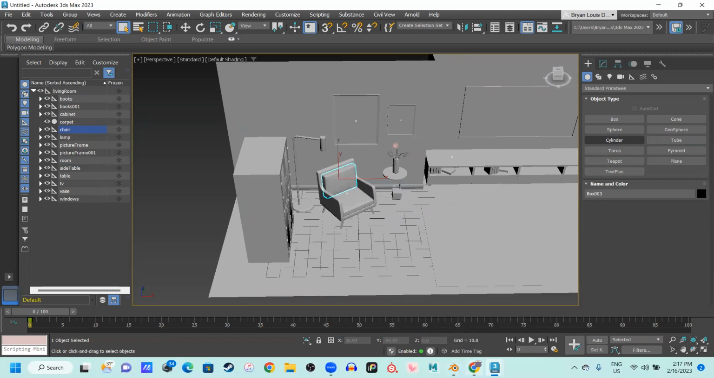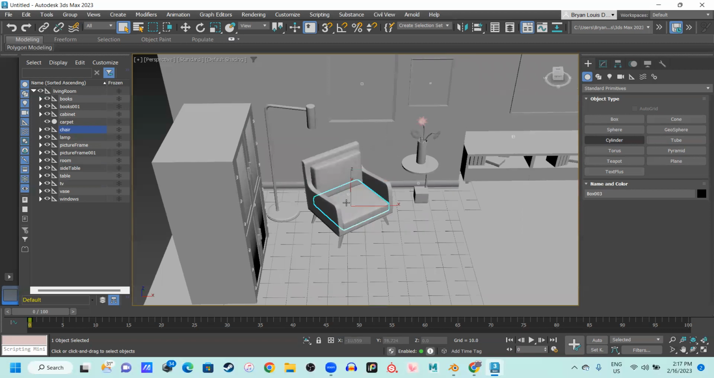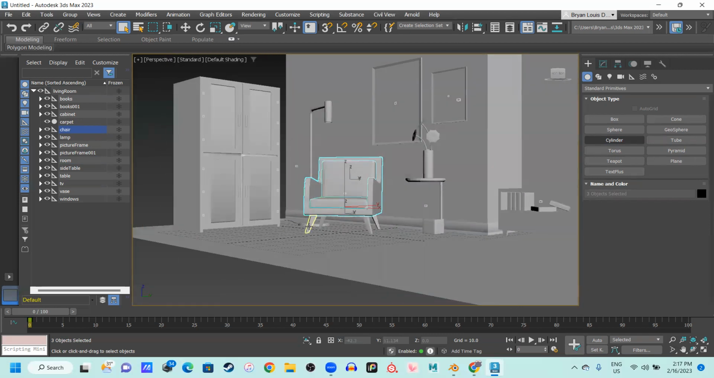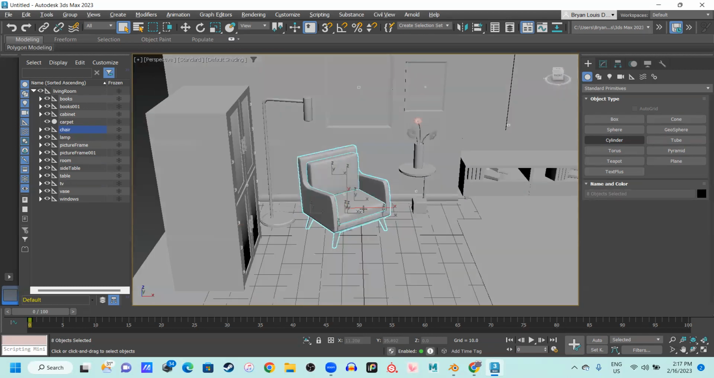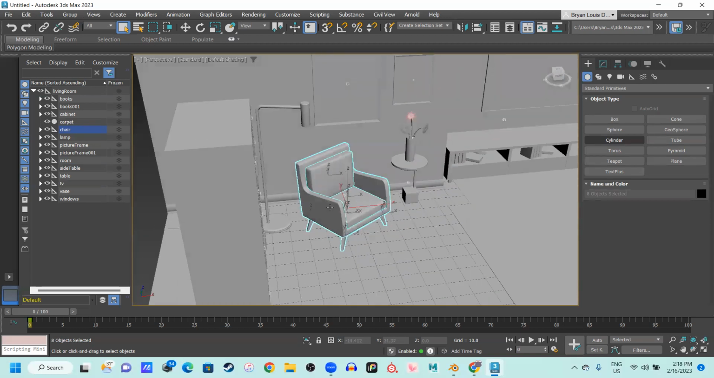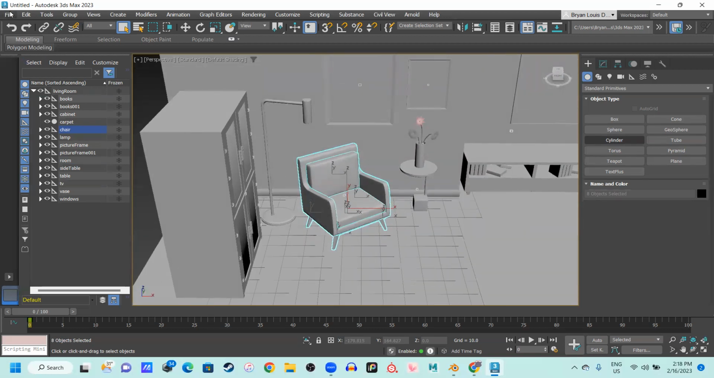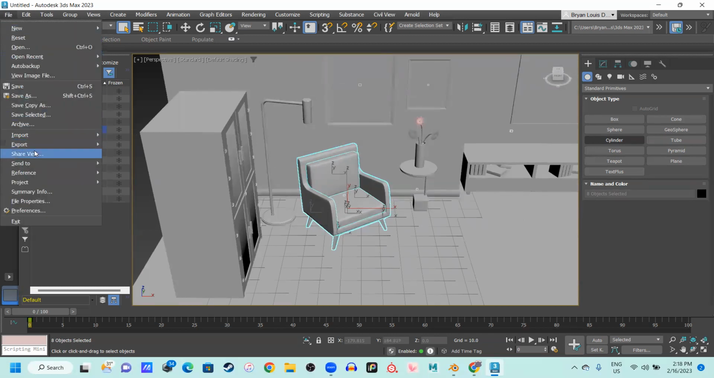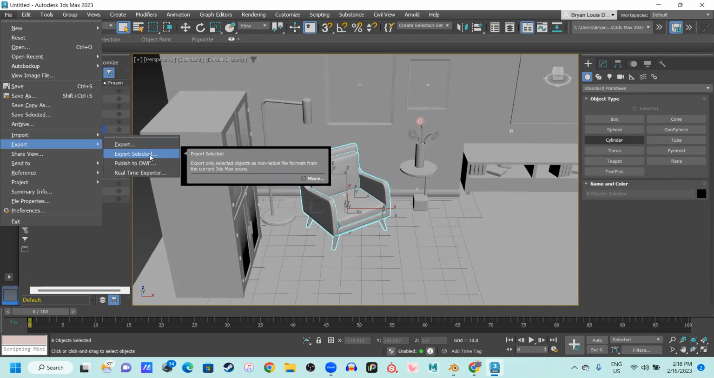I'll export this sofa chair. I'm selecting all the objects in relation to this object: the armrest, the main body, the legs, and the base. So I have everything selected, and I'm going to export this. I go to File, then Export, and then I select Export Selected. This is important: make sure you choose Export Selected, otherwise everything in your scene will be exported.